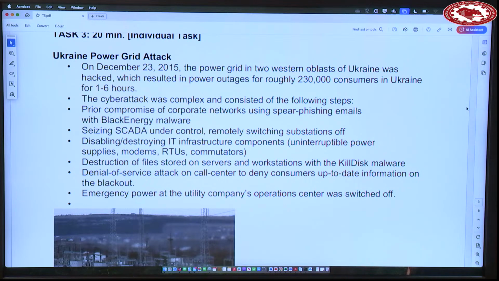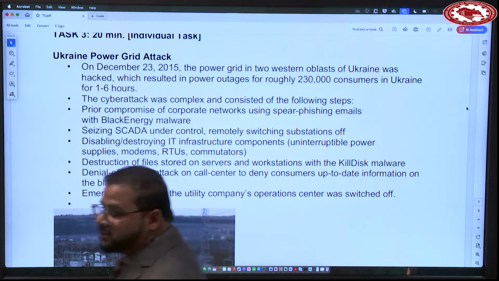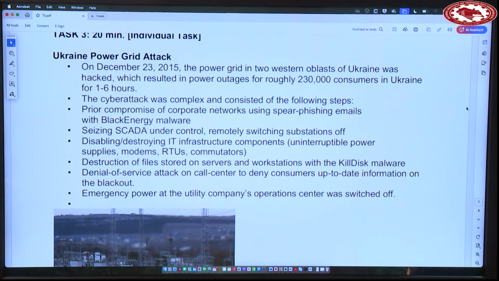And as I said, they also cut down communications. So you can't really report what's going on. And this all happened so quickly, in a few minutes, that people did not understand what actually happened. And at present, we don't have solutions for many of these problems. So you can Google and understand what KillDisk malware is, for example, and what it does.